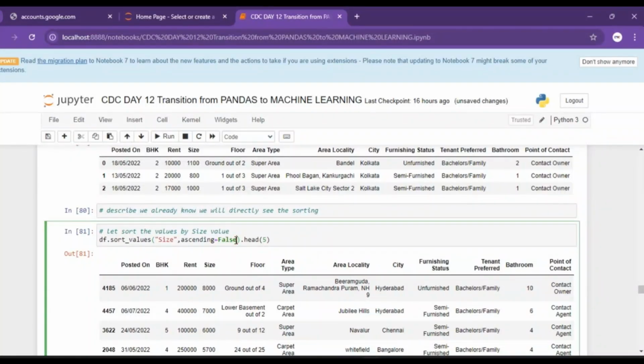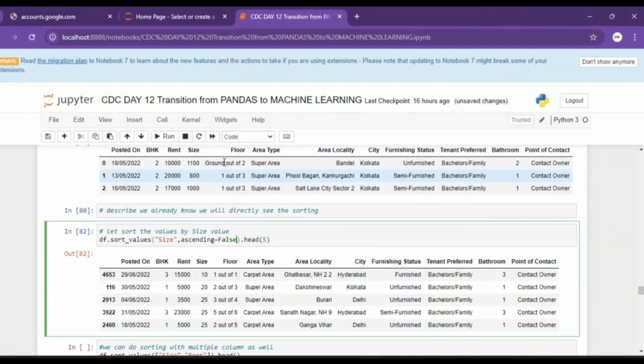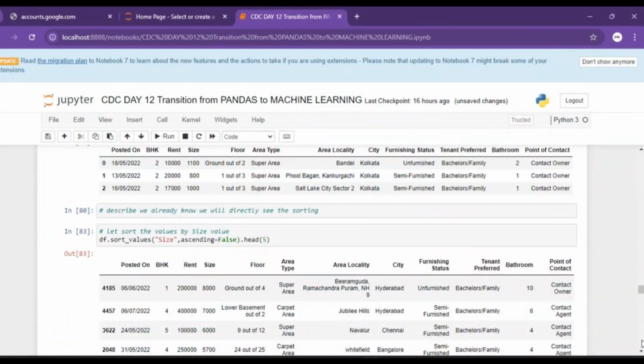Okay, now if we have said ascending is true, let's see how it looks. I run it, and this is the size. You see, it started from the least and continues to go down with bigger values. So go back again and put it false. So we want to sort by false.